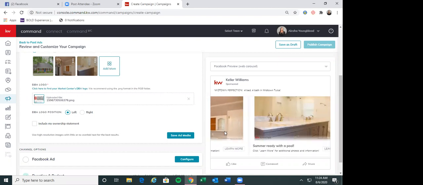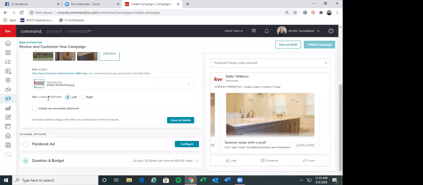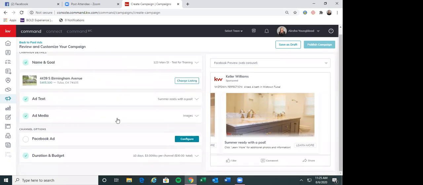Okay. All right, and you're also probably going to see there's some wording down there. That wording is the ownership statement, that each office is independently owned and operated. So that is going to be on the bottom of each picture as well. I don't know why this isn't checked, but we're going to go ahead and check it. Let that load. All right, so we're going to save the ad media.